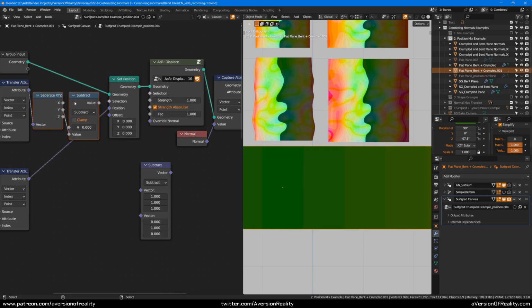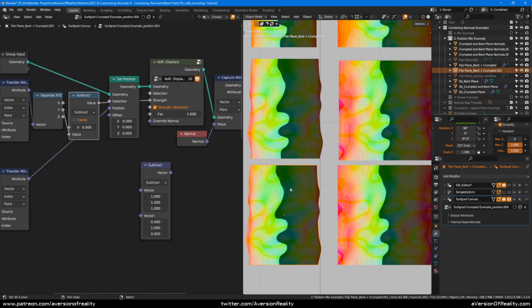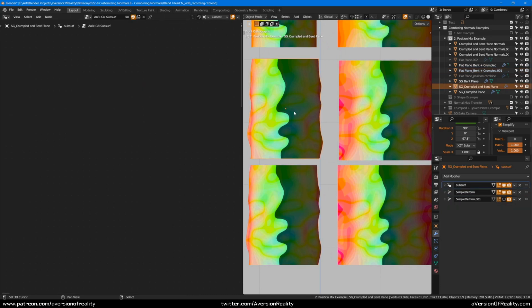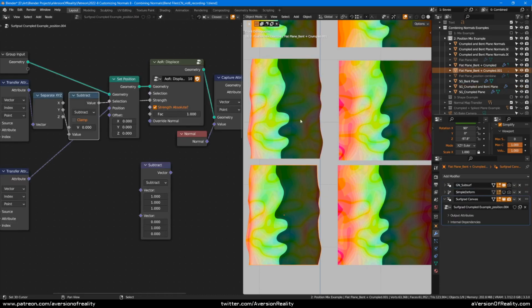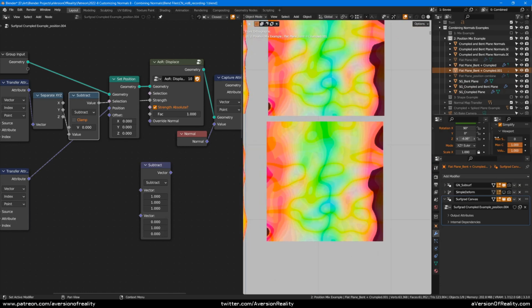And right now it's displacing by the full amount. Let's displace by just that amount. And voila, we have the same thing as the simple deform bent version. You can see from the colors that it is the same.